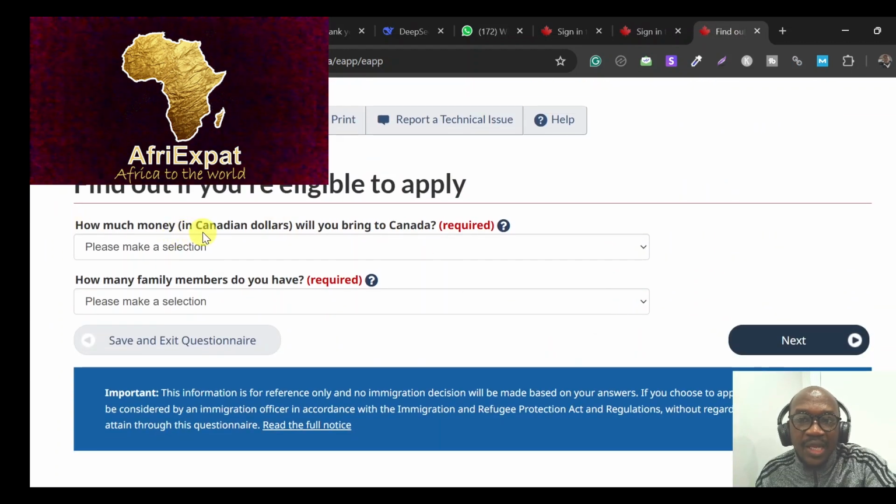Now, how much money in Canadian dollars will you bring to Canada? If you are a single applicant, that is just you alone, you need to select an equivalent amount of money that is the proof of fund for you alone. But if you are coming over with your family, then you select a proof of fund that is equal to your family size as well.